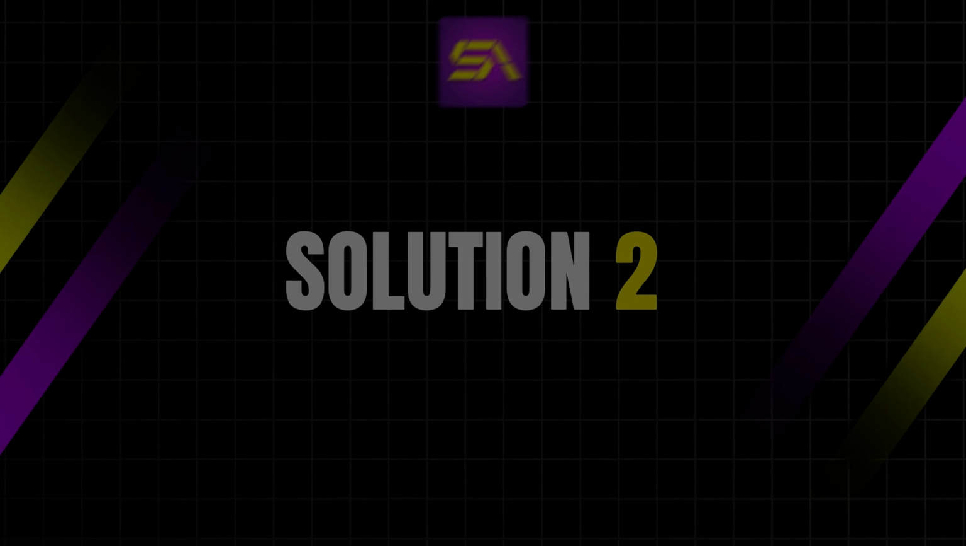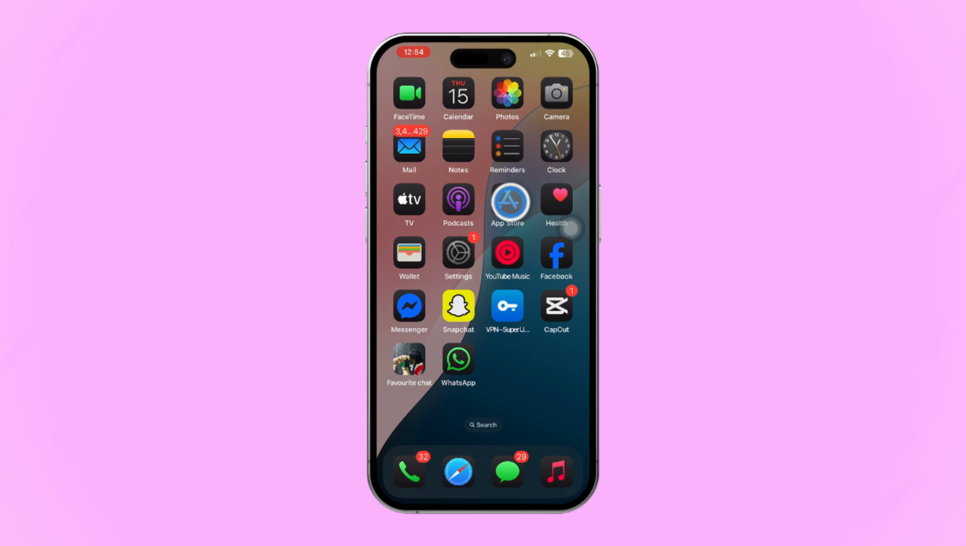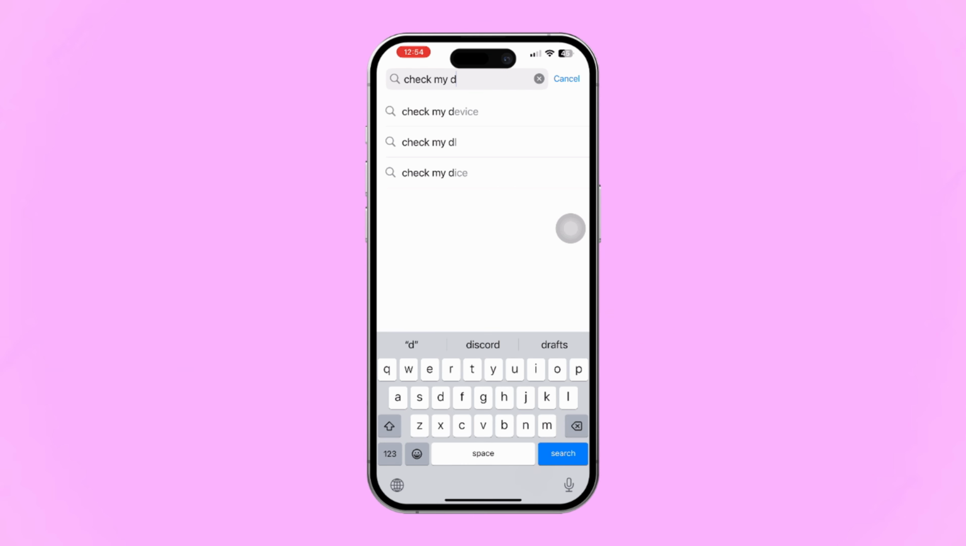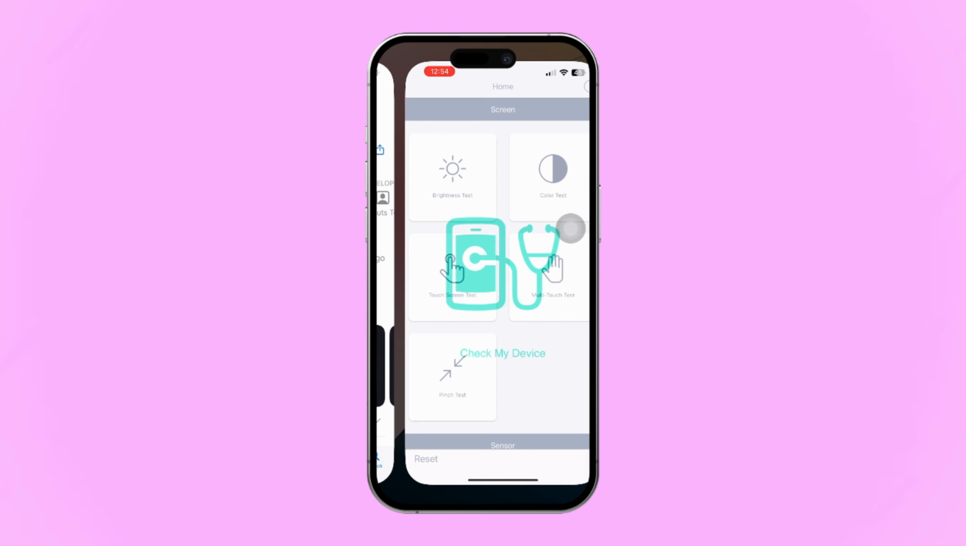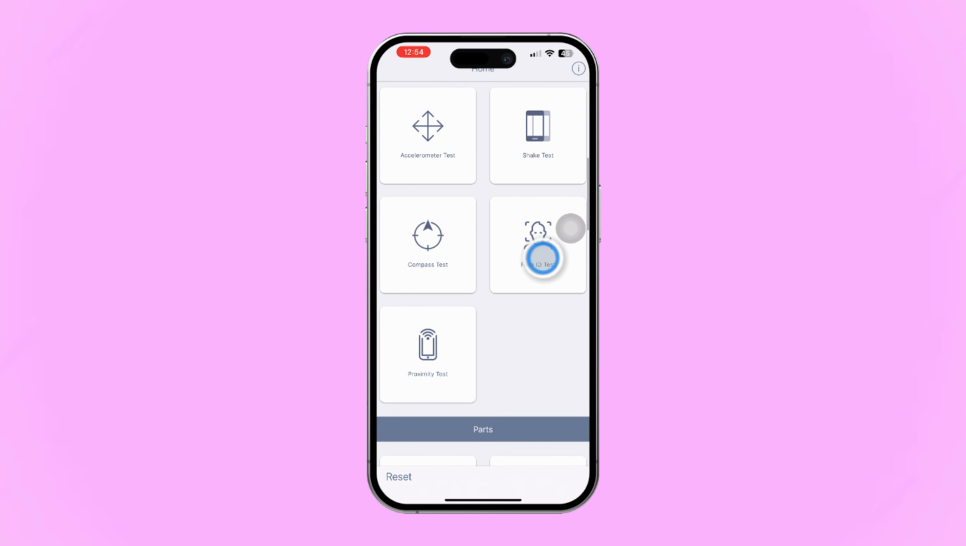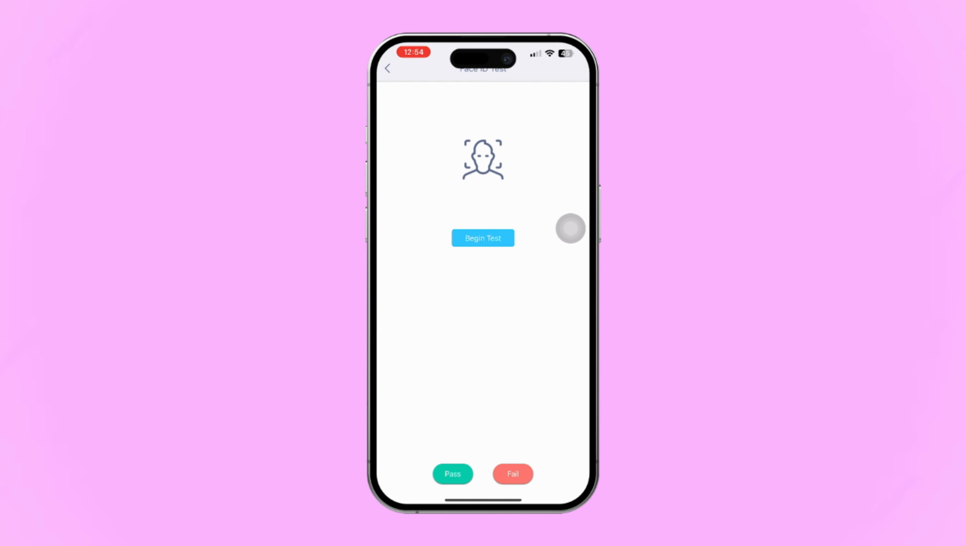Check the hardware test for Face ID related issues. Go to the App Store. Type Check My Device. Install and open these apps. Scroll down. Find the Face ID test. Tap Begin Test. Check if your Face ID works from here or not.